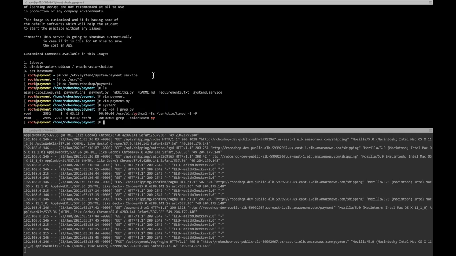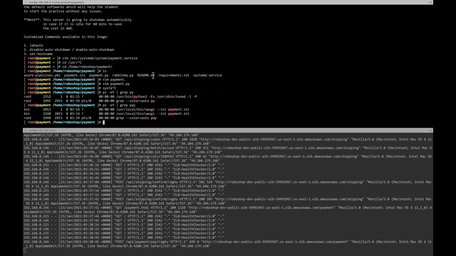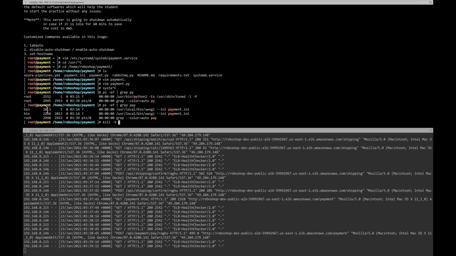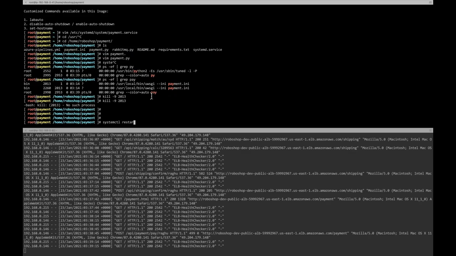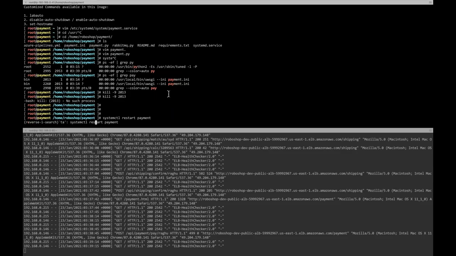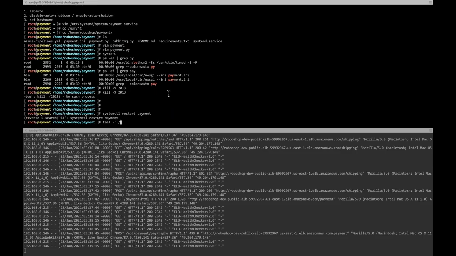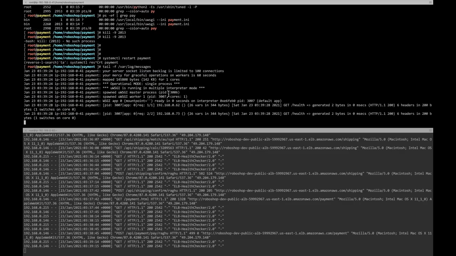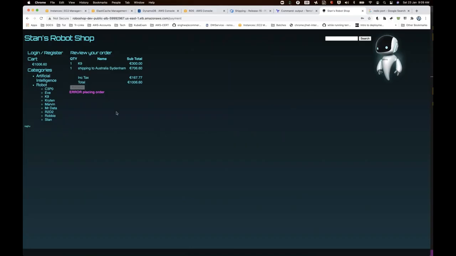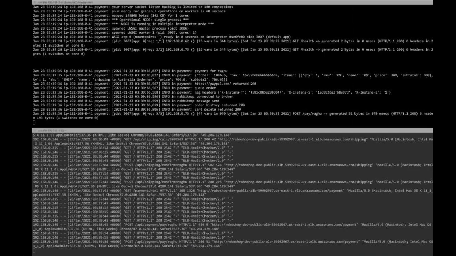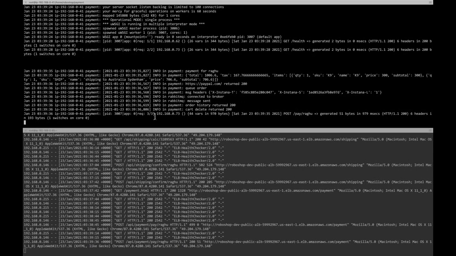So if I do restart, it will take some time. So that's the reason I'm giving kill -9. So systemctl restart payment. Okay, so tail -f /var/log/messages. Okay, so now we'll go back once again. So just click on pay now. It worked fine.